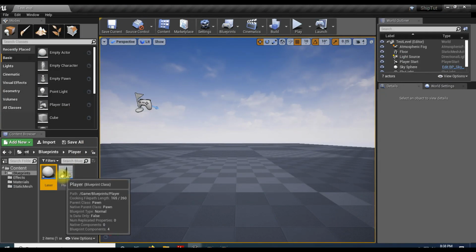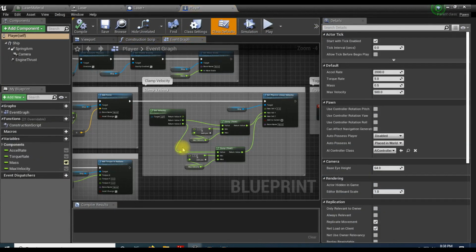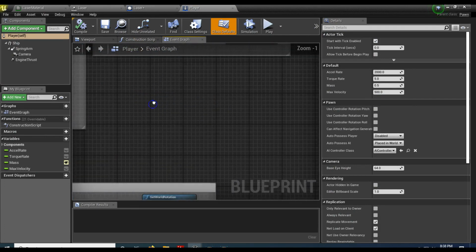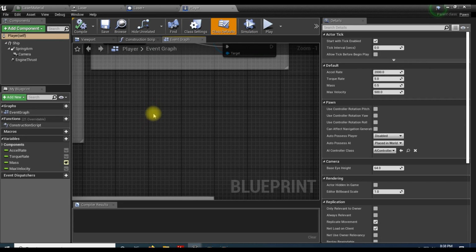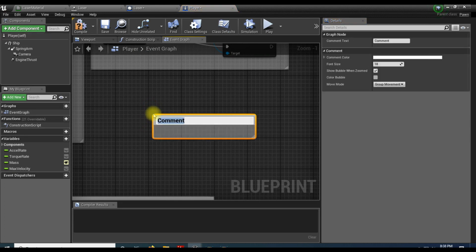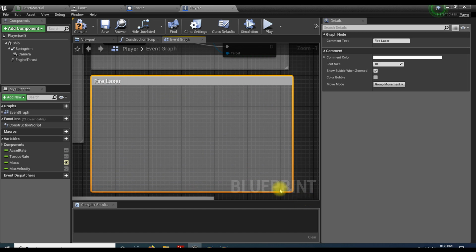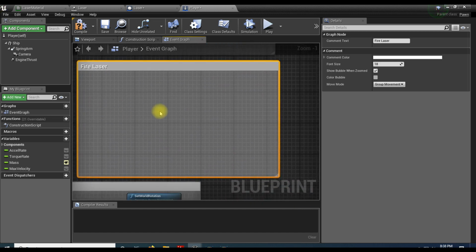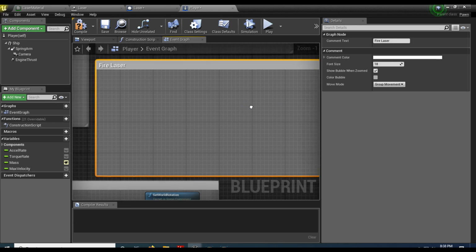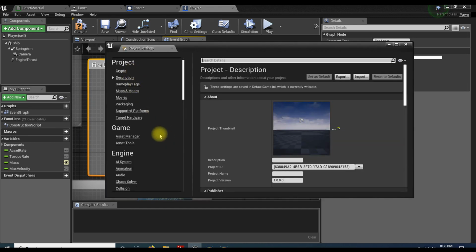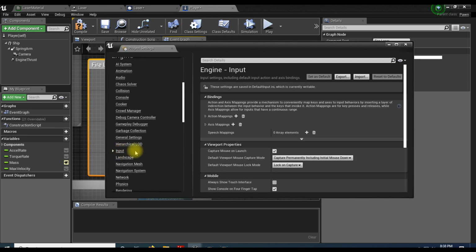So go to our object here, or our player. Come in here, find a good spot. Oh, that's probably good enough. I'm going to create a new bubble. Just press the C key, and I'll call this fire laser. And in here, we're going to fire our laser. So we need a button first. So what button should we use? Well, I'm going to use my mouse button. So I'm going to come up to Edit, Project Settings. Let's go down to Input.